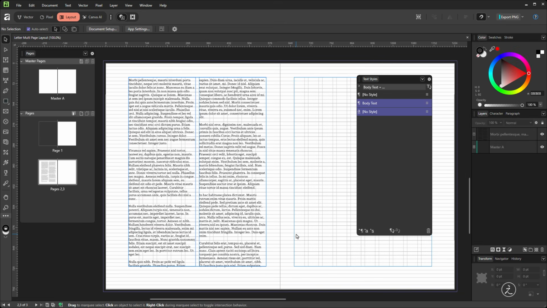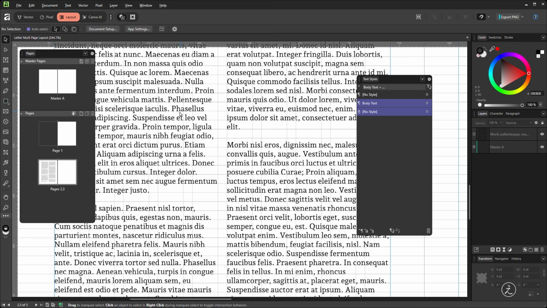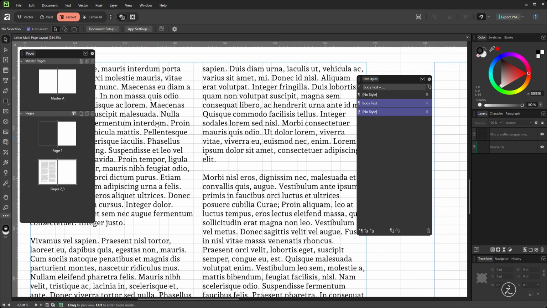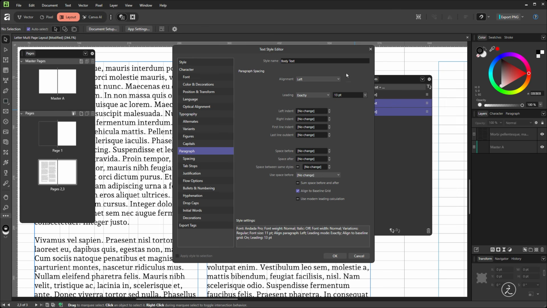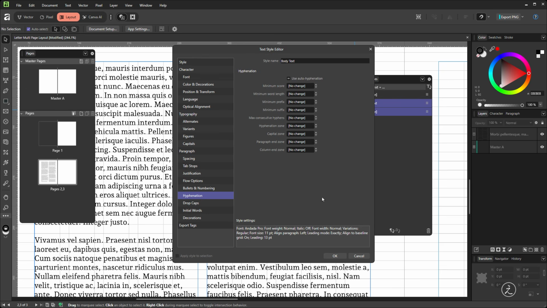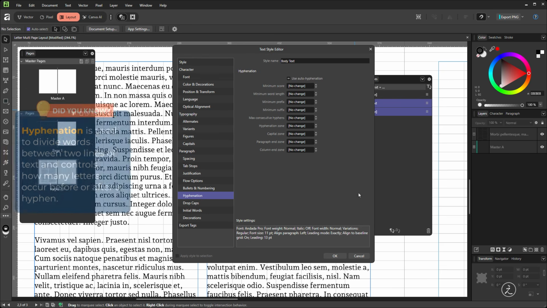Moving forward, refining our body text. First, I'll go ahead and zoom in a bit to be able to see some changes, and double click to get into the body text paragraph style. And I'll talk about the hyphenation.